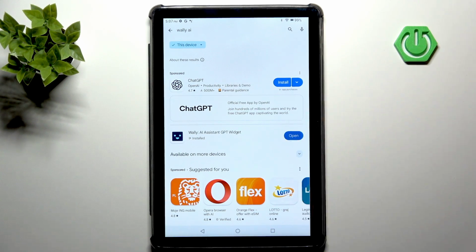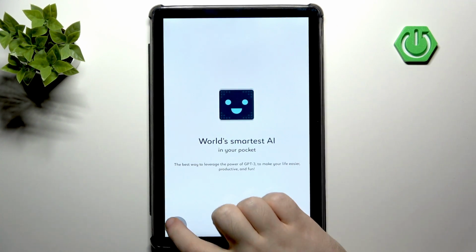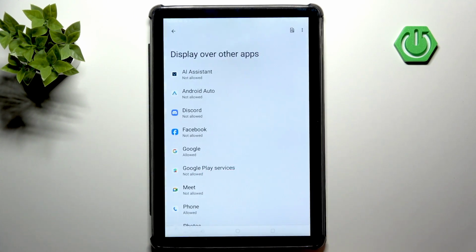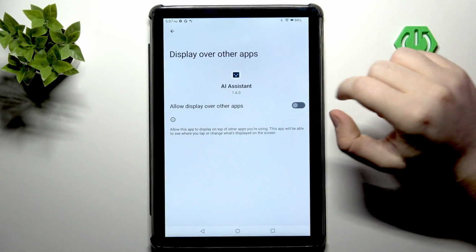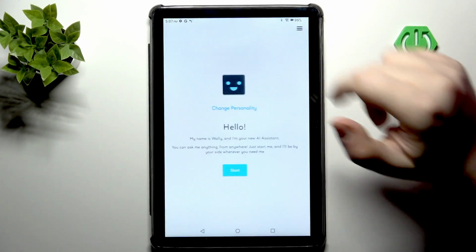Now you have to click open and click got it, then click on this button to skip introduction and select not now and click open permissions. Then you have to click AI assistant and click here to allow this app to display over other apps. Then you have to go back and go back again.